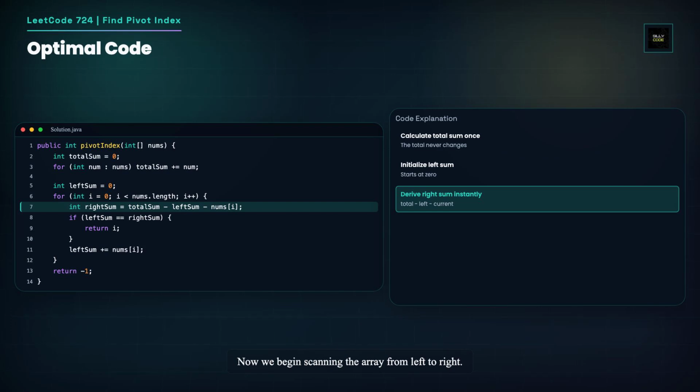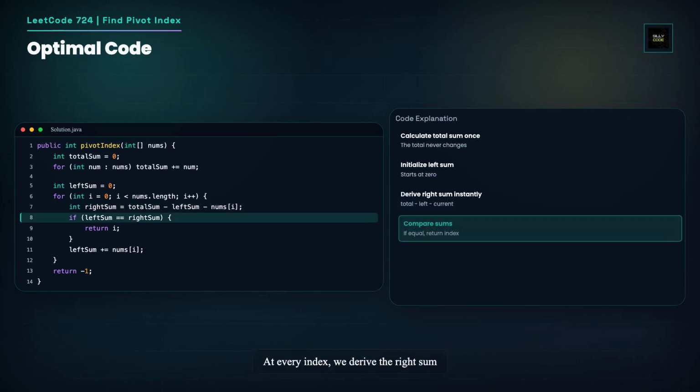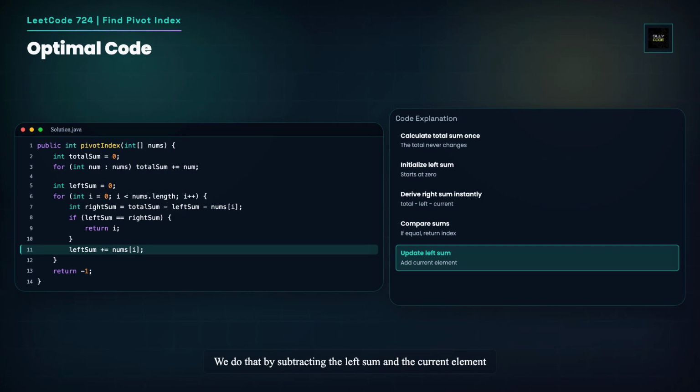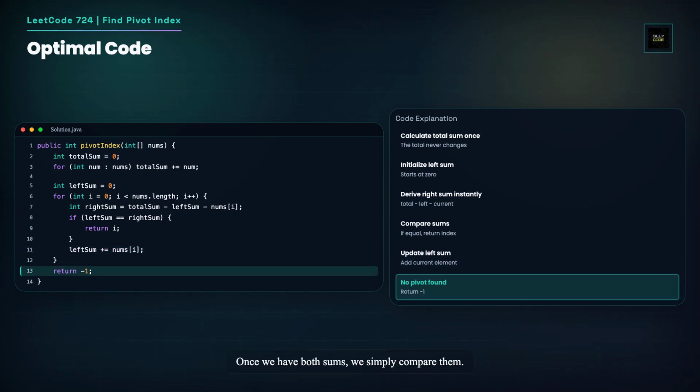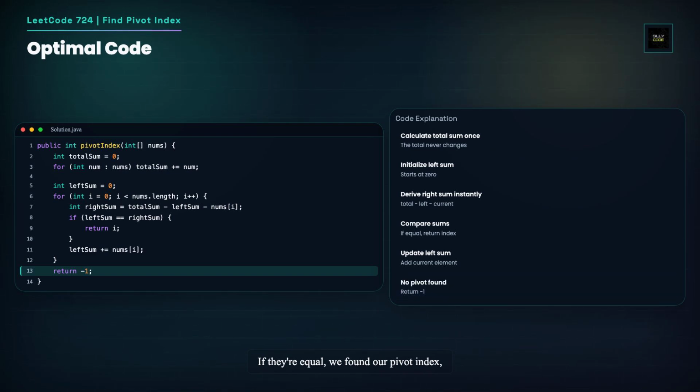Now we begin scanning the array from left to right. At every index, we derive the right sum instead of calculating it with another loop. We do that by subtracting the left sum and the current element from the total sum. Once we have both sums, we simply compare them. If they're equal, we found our pivot index, so we immediately return it. If they aren't equal, we add the current element to the left sum and continue to the next position. If we finish scanning the entire array without finding a pivot, we return -1.